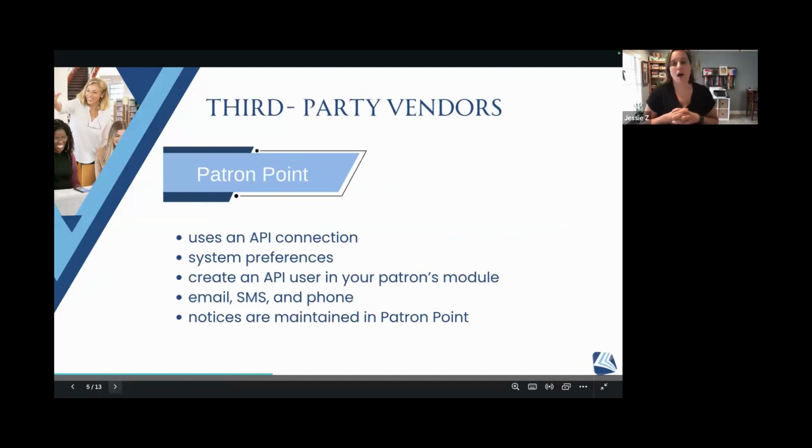The first vendor we'll talk about is PatronPoint. PatronPoint currently uses an API connection to connect to a Koha system. You can enable system preferences and create an API user in the Patrons module that connects to PatronPoint. This allows you to automate email, SMS, and phone messages. Notices are maintained in PatronPoint.